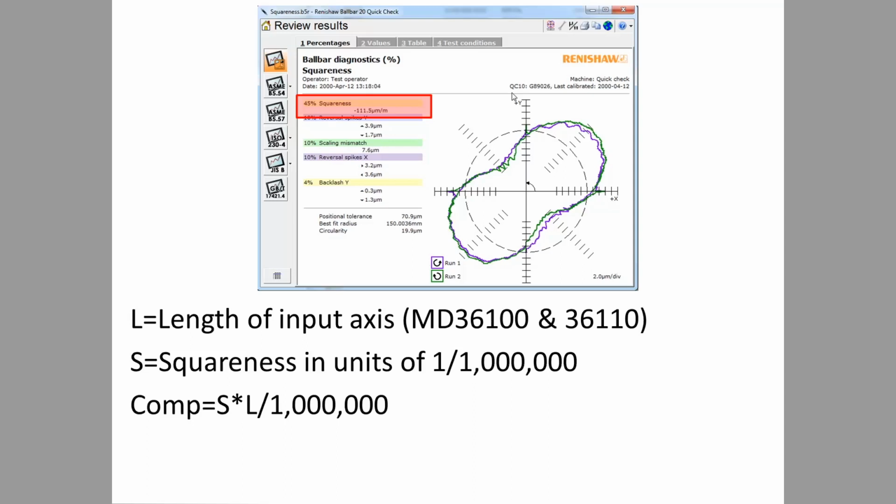So all we need to do to calculate a squareness value that we're going to use in comp is look at the length of an input axis, how far the input axis for a CEC table moves. If it's got a 2 meter range of travel from the machine data 36100, 36110, that's the soft limits, then the answer is 2 meters. If it's 4 meters, if it's half meter, whatever it is, just look at the machine data, do a calculation. The squareness value in the units of 1 per 1 million, take the length, the squareness, multiply them together, and then divide by a million. That's all we need to do.